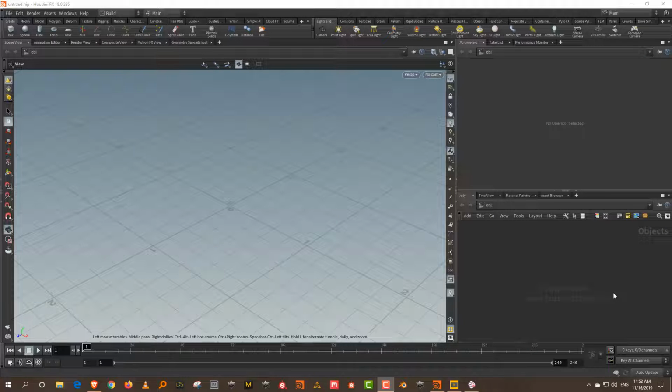Hello everyone, and this is lesson 3 in the Introduction to Houdini series. Now in the previous lesson we saw the basics of procedural modeling and how you can use groups to make a better procedural system. In this lesson we're going to take a look at another very important concept which is called attributes.